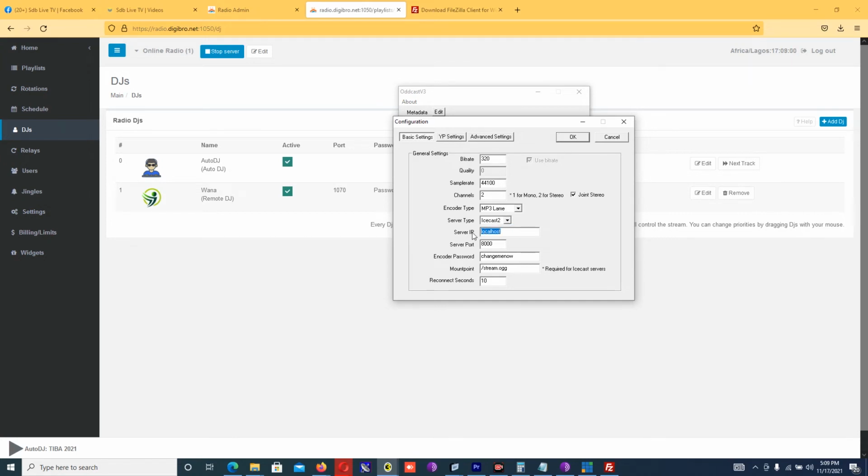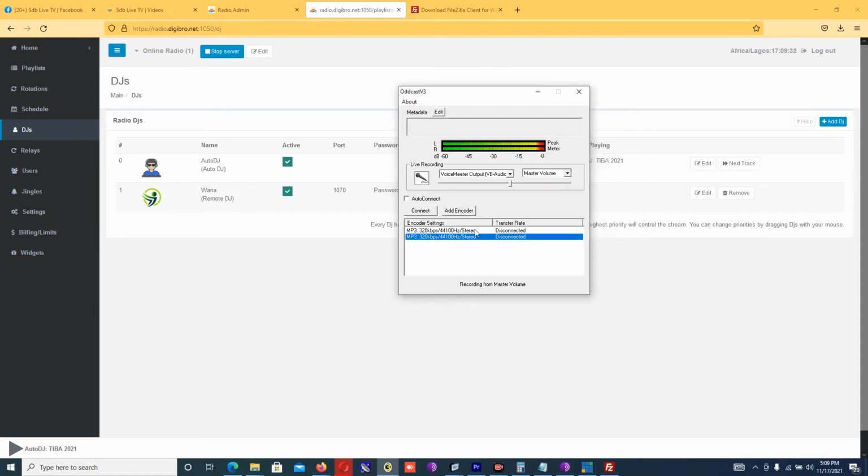The server IP, you just put radio.digibro.net there. Then your server port, 1070, is there. The encoder password is what I typed the other time. Password. Then the mount point, you can leave it as stream like that. Then you click OK.